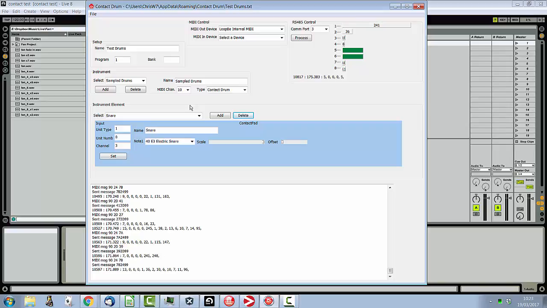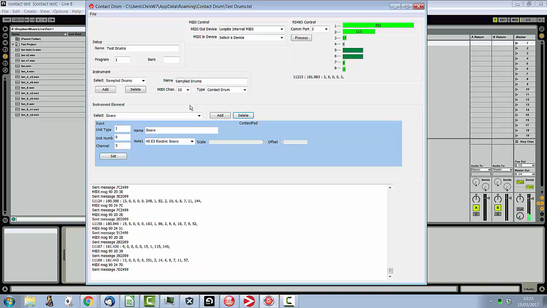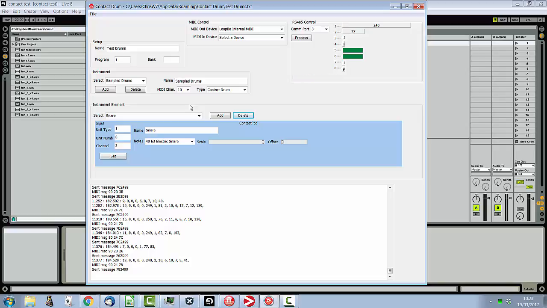The only problem is, if you do try striking two pads at the same time, it can remove the lower signalled one. The eventual solution is to mechanically isolate the pads from each other, so this doesn't happen. Well, that's about it for now.